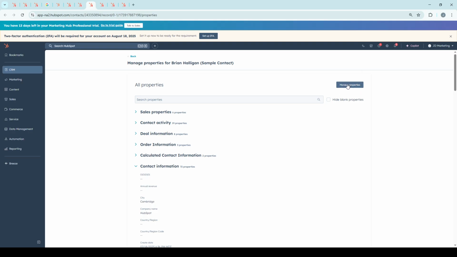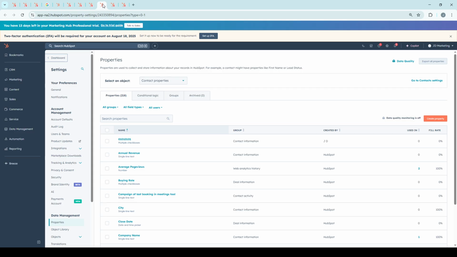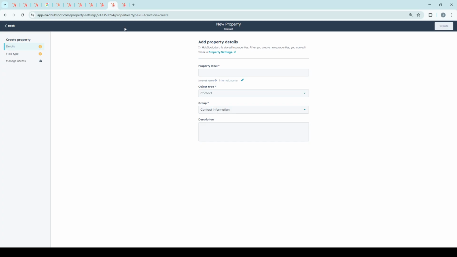This is the gateway to customizing what information you want to track for each contact. Click on it, and you'll be stepping closer to personalizing your contact records. With the Manage Properties screen open, your next move is to click on Create Properties. It's like opening a blank slate that's ready to absorb whatever distinct categories you envision for your contacts.